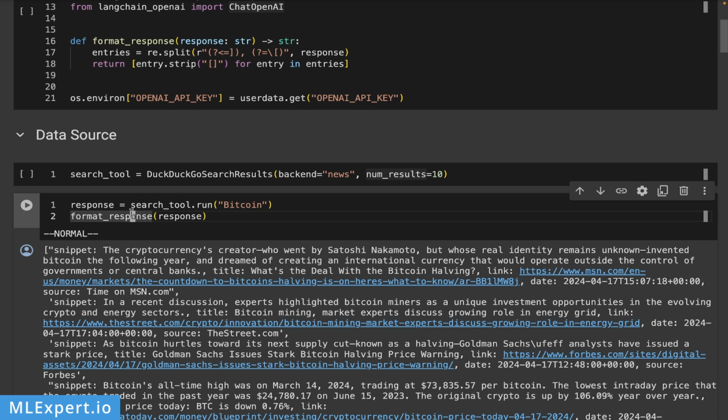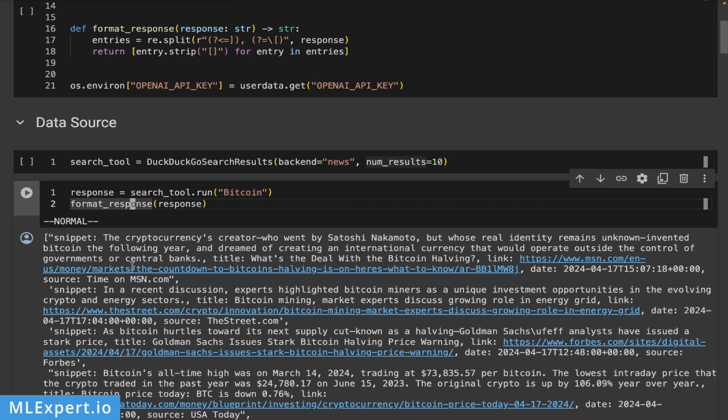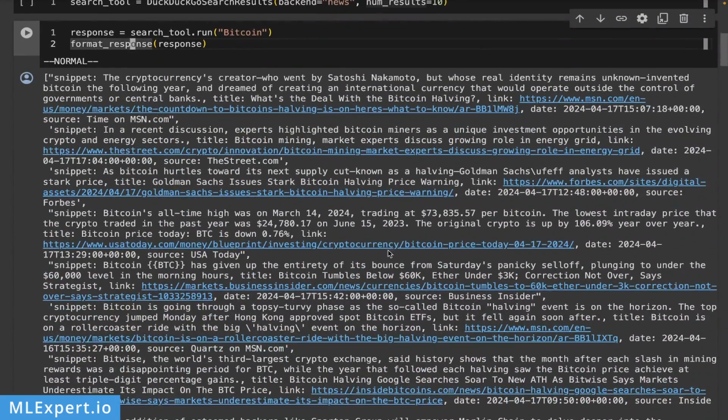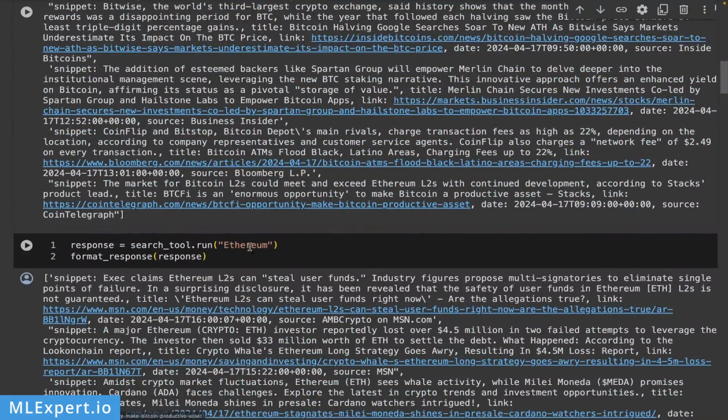At the time of writing this, these were some of the news. You can see that they are from the 17th of April. This is a bit old now, but back then these were the news articles, and here are some snippets of those. I've tried this with Ethereum.